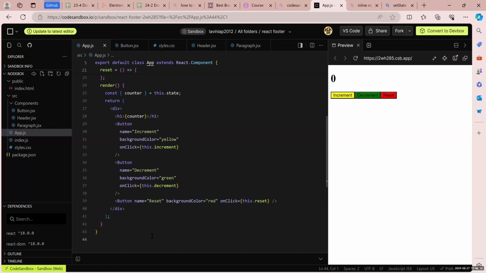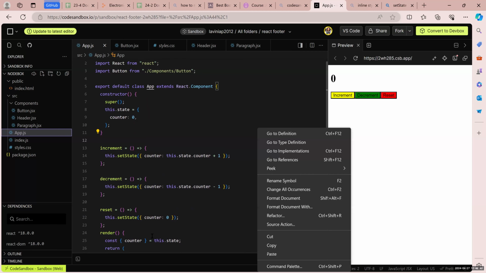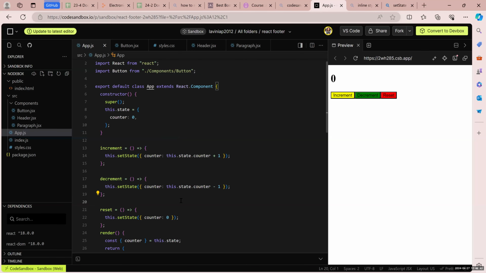Cool. Okay. Now let's take it one step further. If your counter is 0 and above, so a positive number, then I want the color to be blue. If it's less than 0, I want it to be red. So the color of your counter.